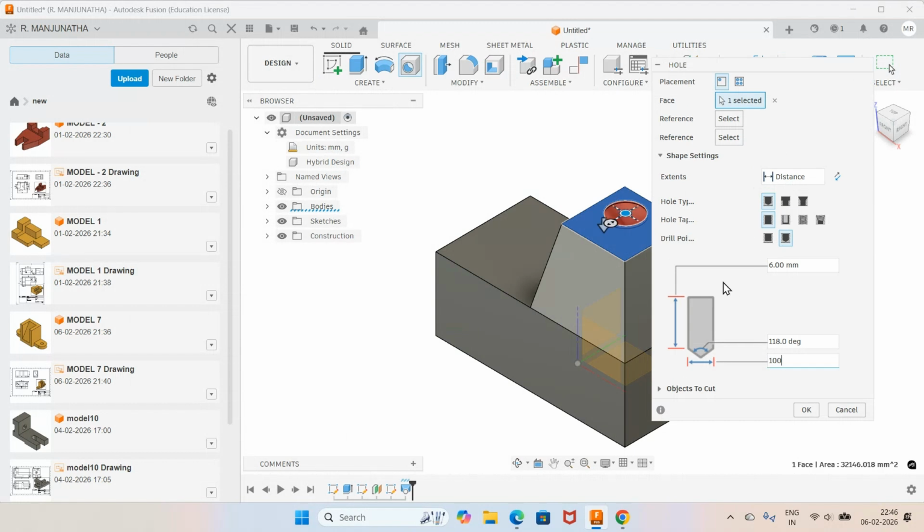Then you go to flat. Give the distance as 150 and I will go for simple. Similarly, hole type is also simple. You go for flat, and here you take the dimension depth as 150. Then you go to the reference.